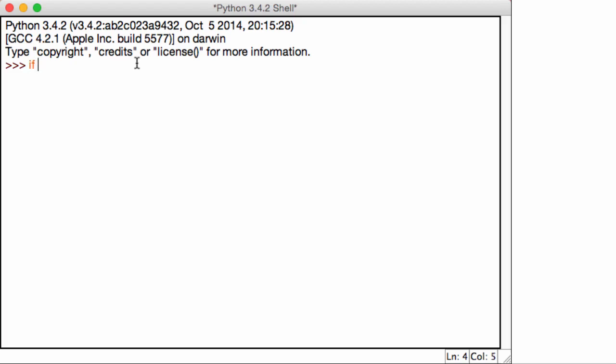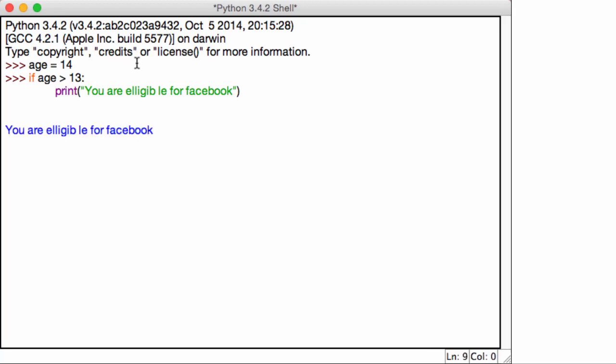So I'm going to create a very simple if statement right now. First, I'm going to initialize a variable called age and set it equal to my age, 14. And now what I'm going to say is, if age is greater than 13, print you are eligible for Facebook. Alright? So like we've discussed before. And as you can see right now, you are eligible for Facebook. Fantastic. So we created a very simple if statement over here. We just check to see if the variable age is greater than 13.